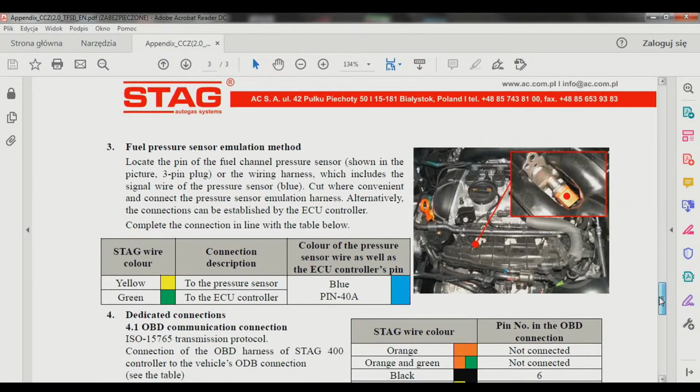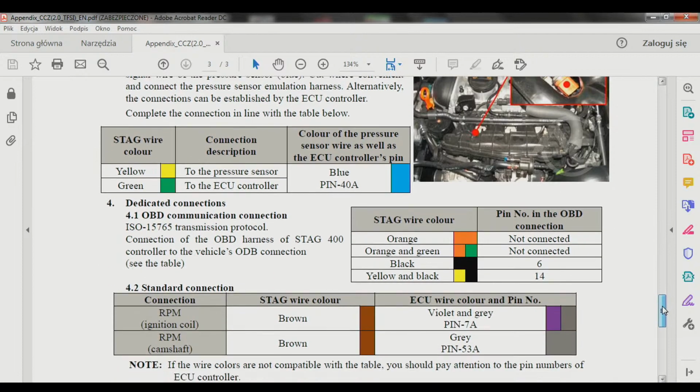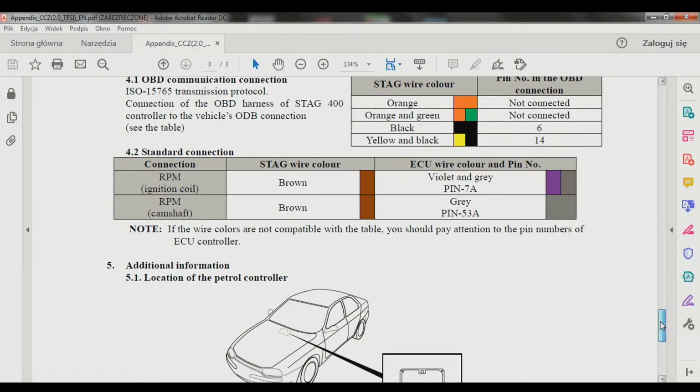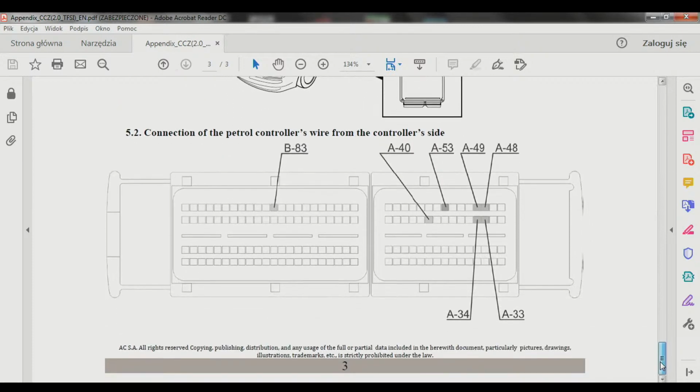Also we have information on how to drill the nozzles, how to connect other signals like OBD connections, pressure sensor, RPM signal, etc. Also there is information about the location of the petrol ECU and a graphical interpretation of the connector in the petrol ECU itself.